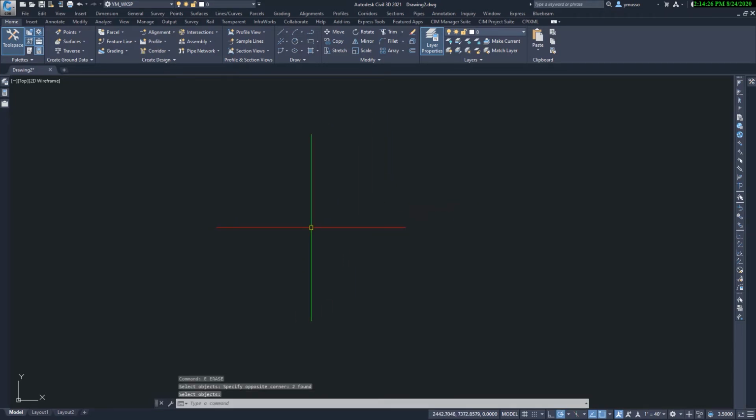Now we can customize our right click to behave differently, allowing the Enter key, the space bar, and the right click to work together and not the same. Let's see how. Let's go into the drawing area, OP for options.